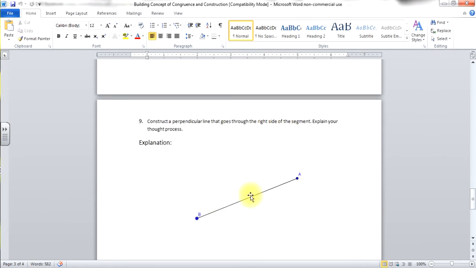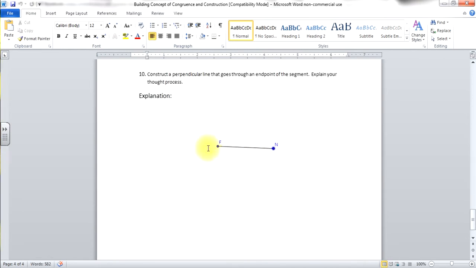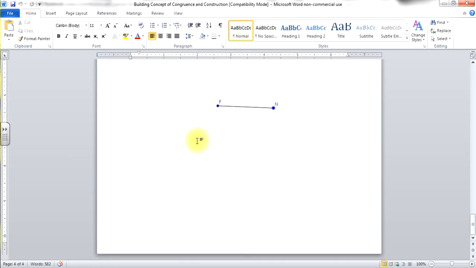Go through the right side, so here's the middle. This would be the right side, so same deal, make a perpendicular line. This one was a hard one. I made it without thinking about it, but still, it's good discussion. How do you make a perpendicular line go through an endpoint, right? So basically you're making a right triangle. How do you construct that?